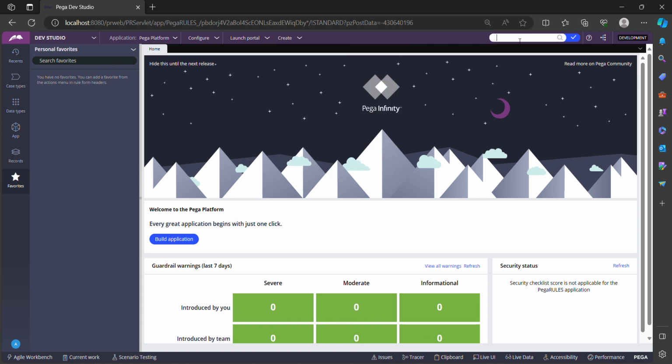Then this particular portion that we have is also known as the global search. We can search for any kind of rule in the Pega application by using the search bar that Pega provides us. This was about the top header menu.